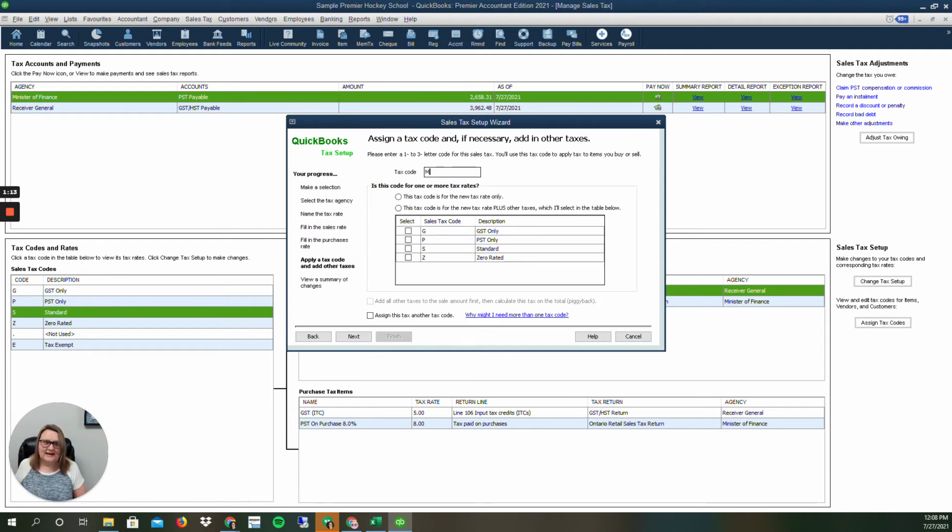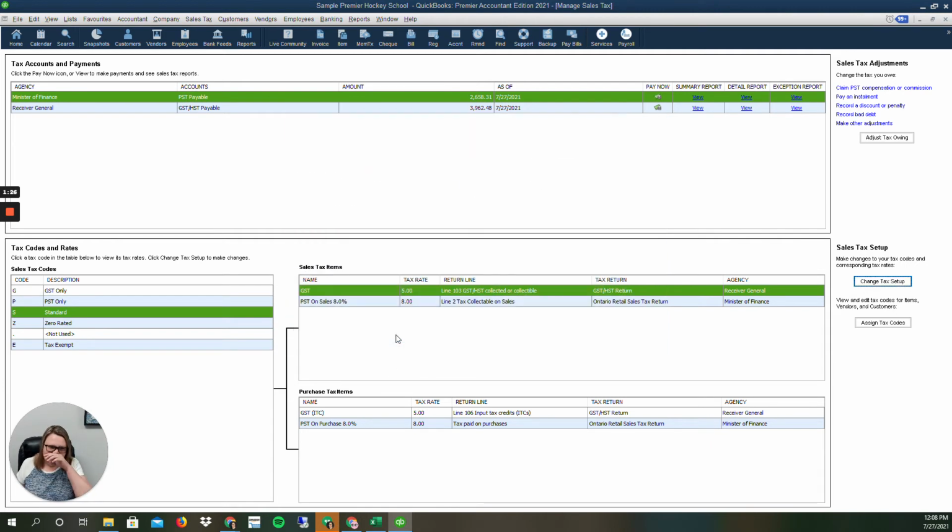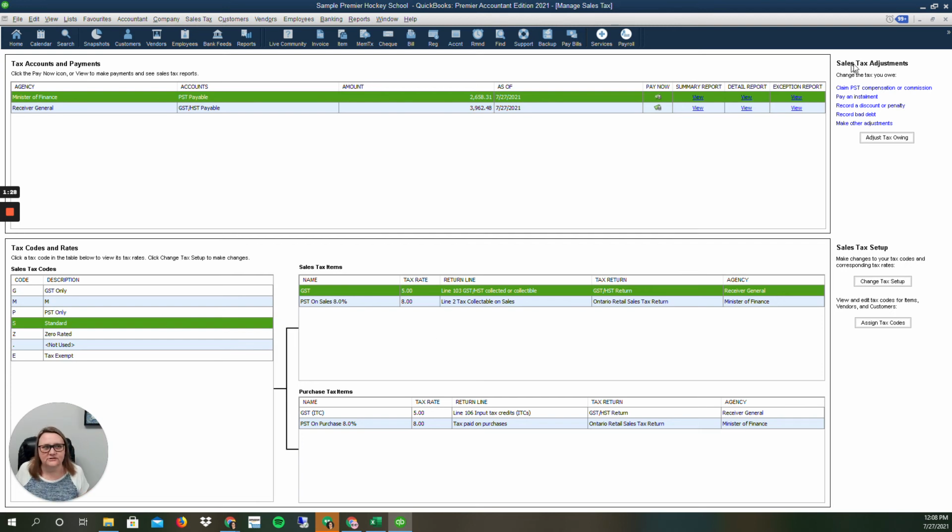Tax code, let's make that an M as well. And it's a new tax rate. We don't want to go changing the existing tax rates. Next. And this is all correct, so we're going to click Finish. So what we've done here is we've added this new tax rate.